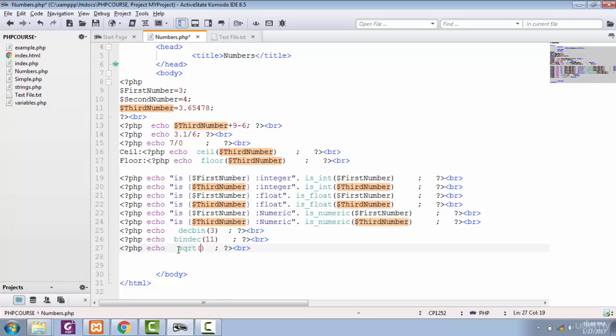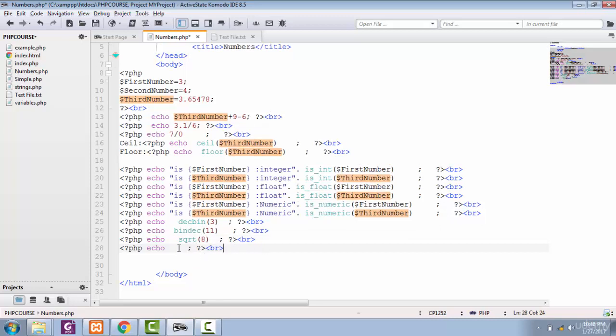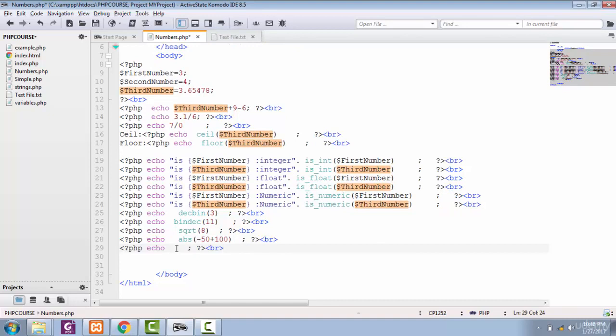I'm going to find the square root of 8. You can find the absolute value by calling the abs function, and you have to give it a value for finding the absolute value. I'm gonna give it minus 50 and plus 100. You can find the power of any number by calling the function pow.